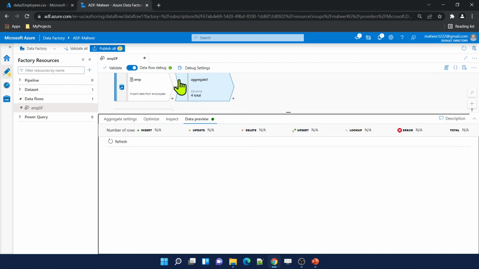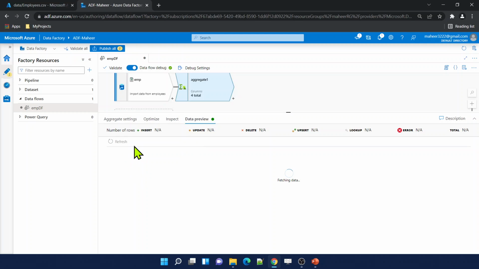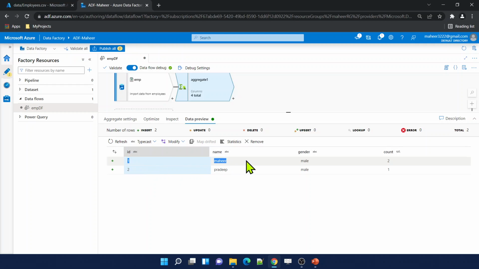So data flow debug is enabled now. Now we can click this refresh button to fetch the preview data here. Great. See, now we got employee ID 1 as one row only. Why?